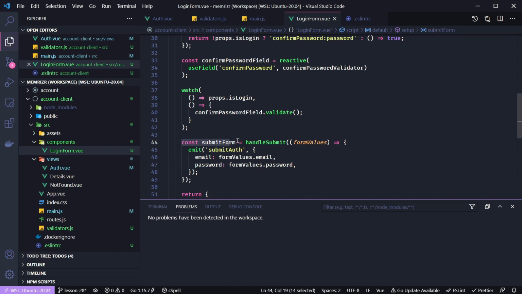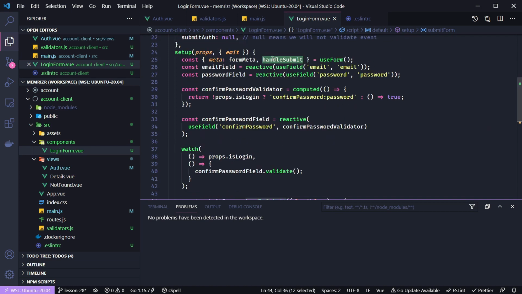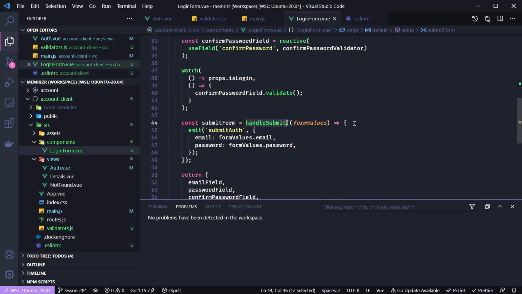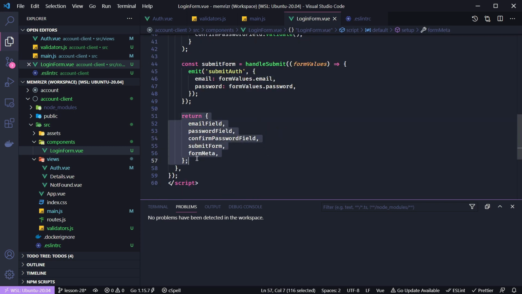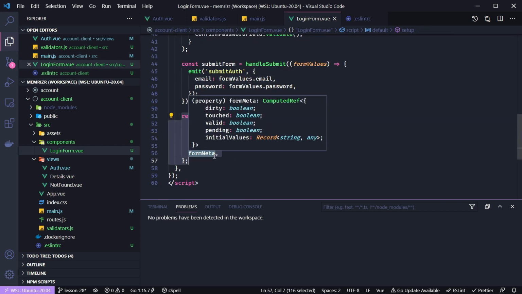We then have a submit form function here, which basically calls that handle submit function from use form. And it gets the form values, and then we'll emit that event that will be sent up to the auth component with the email and password. And we return all the data that we'll need access to in our template, which we'll now create.